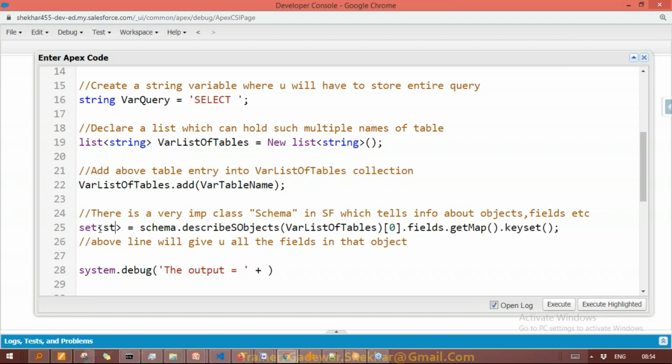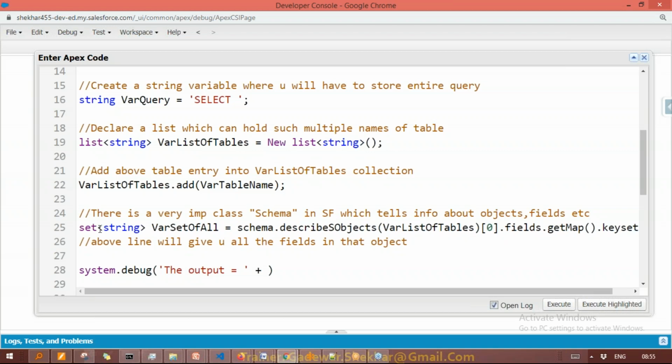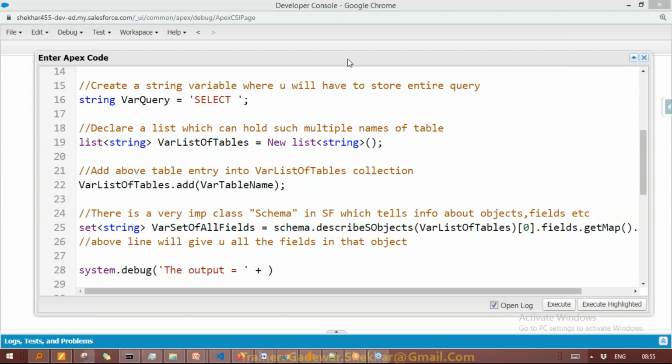So I will write here a string set variable and give any name for this variable, for example, var set of all fields, something like this. That's it. This way I'm getting all the fields of the pen object, and we can also take a printout here, with system.debug. This is not the complete code. We are just in the middle, trying to see whether we are going fine or not, and this is what you should always do as a best practice while writing any code in your project in your office.